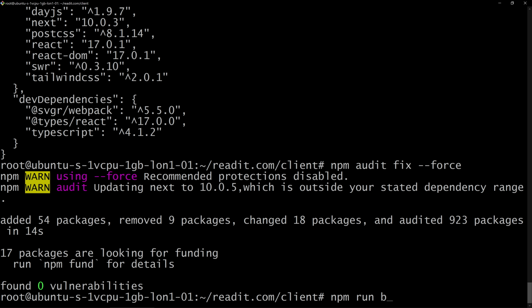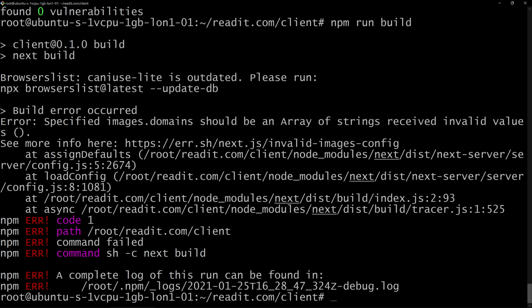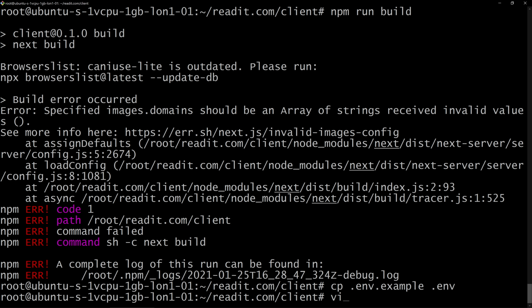So now we can say npm run build and build the app. And of course, okay, there is a problem. Oh yeah, okay, my bad. Again, the .env, I didn't set it up because it received some undefined member in the array of domains. So let's actually copy the .env.example into a .env, and then let's modify that.